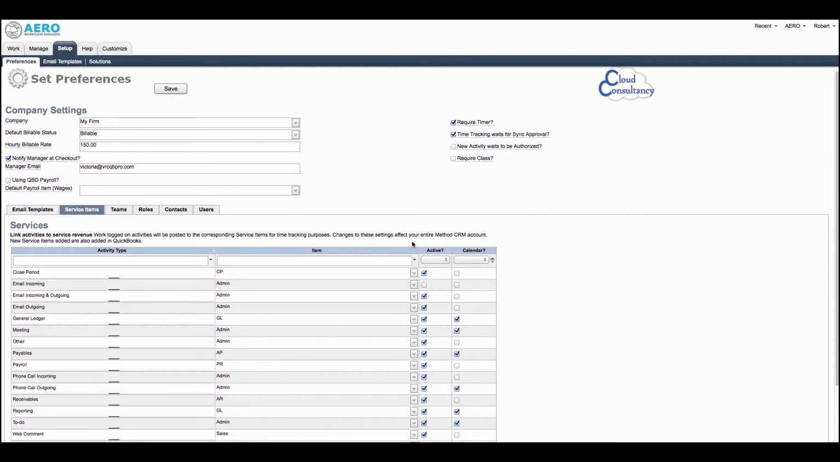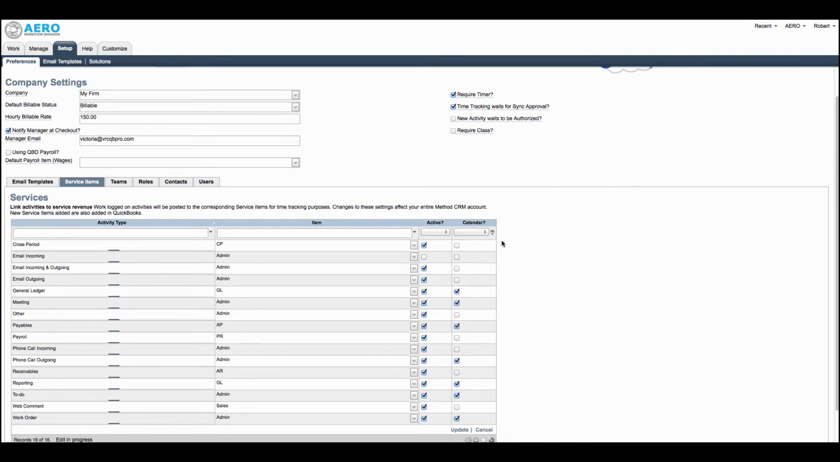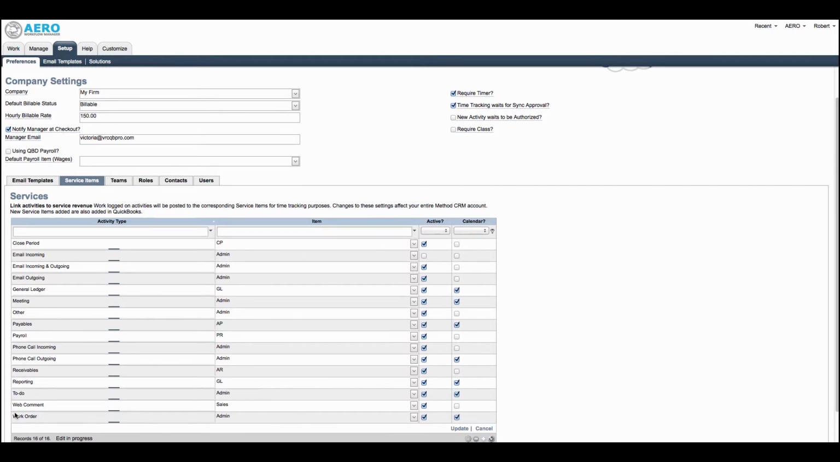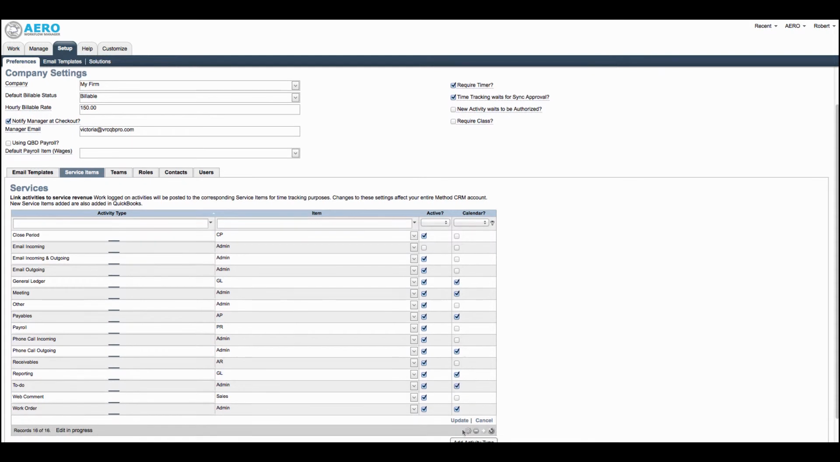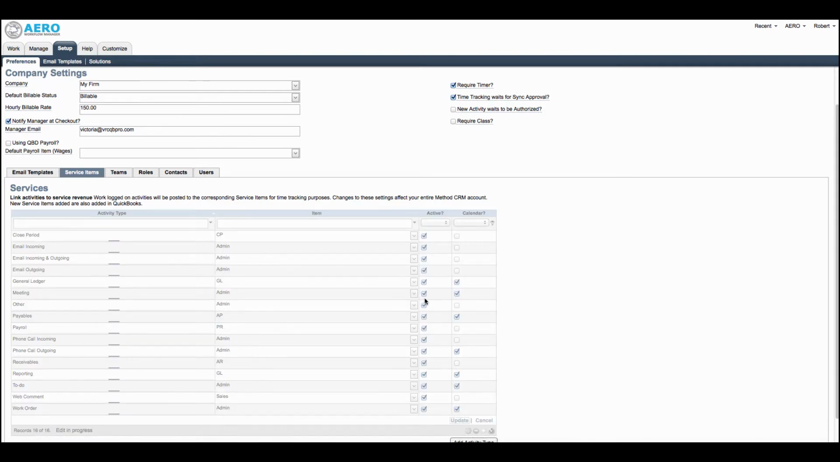And then this is a little different than the rest of the page. We saved previously to record our changes. But for any of these grids that you'll see all over Aero, and they're actually a method feature that you'll see all over method, they're a separate entity than the page as a whole. So this save button isn't able to save what happens on this grid. That's why we have this update button here, which allows you to save any changes you made. I'm going to change that back.